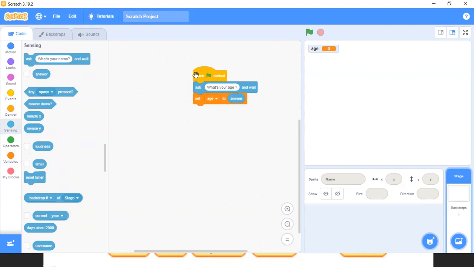First, we enter the action, like when we click on a flag. Where is the flag? Up there, this green flag. So when we click on a flag, the program will start. Then it will ask us to enter the age. Once we enter the age, the variable will be set, it will check the answer, and that number will appear in the age box.